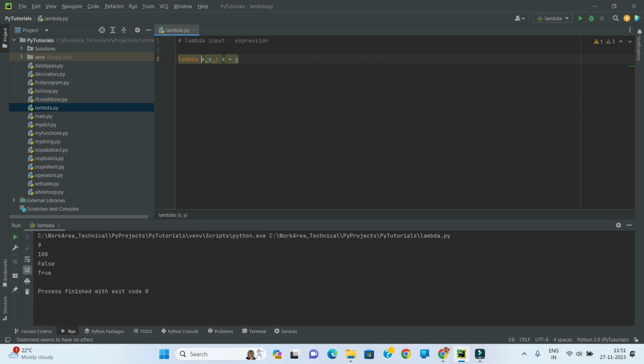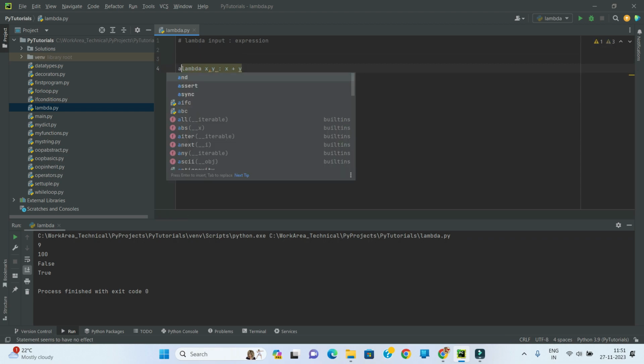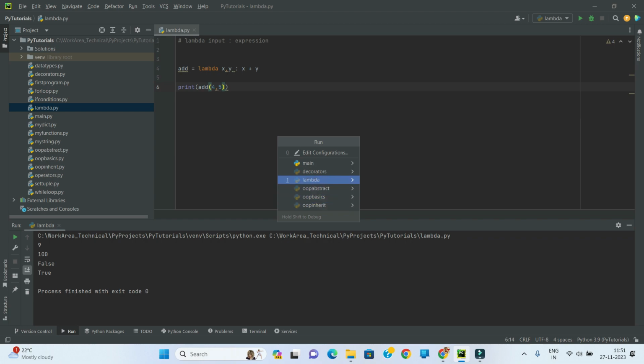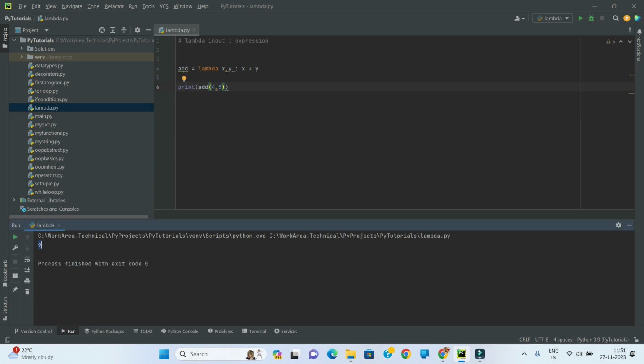Now I can assign this lambda to a variable. Let's say add is equal to lambda x, y colon x plus y, and if I say print add 4 comma 5, let's see what it does. See, we got 9. What is happening here is when I am executing this, I'm calling add, it is calling this lambda, and x and y are filled with 4 and 5, and you get an output.